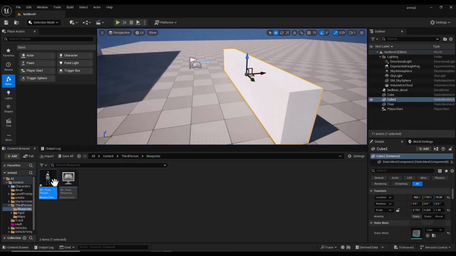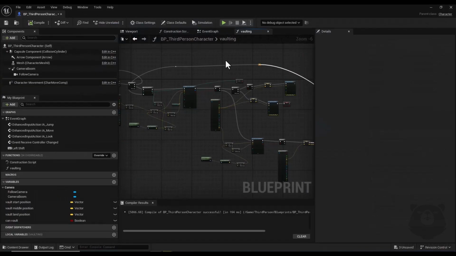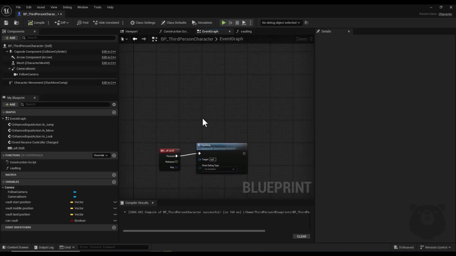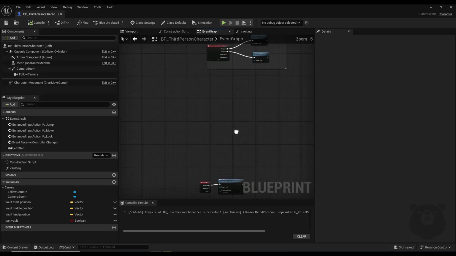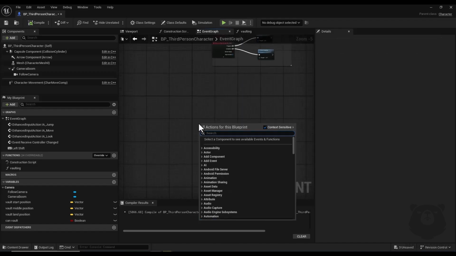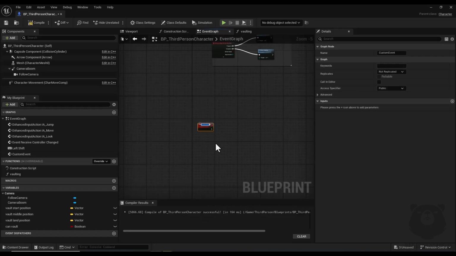Now I go back to my character blueprint. Here I compile, and now I open event graph, and now here I find some free space, and here I create a custom event and I name it vault warp.